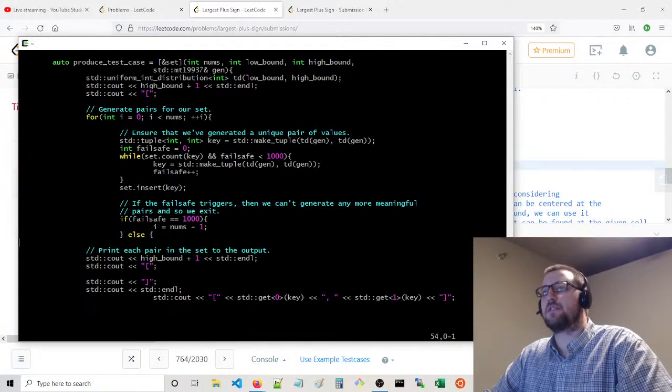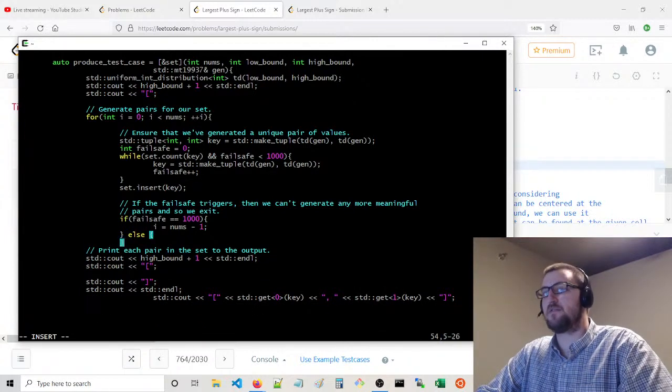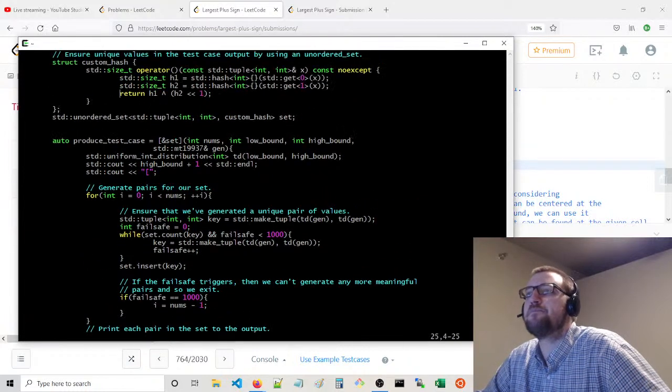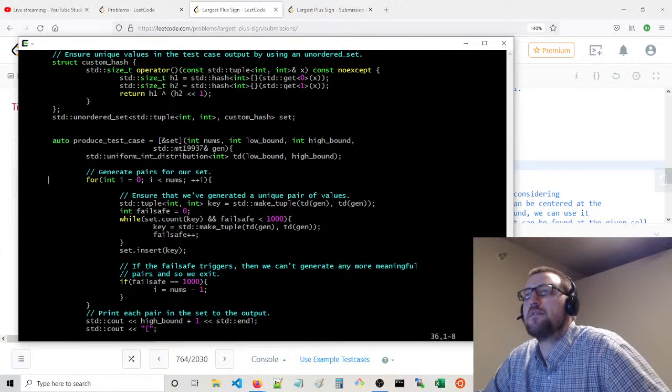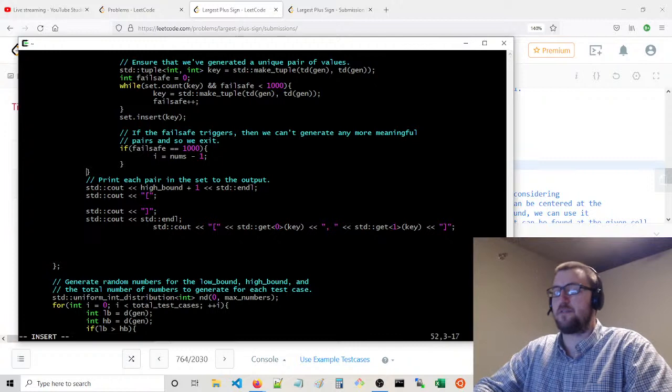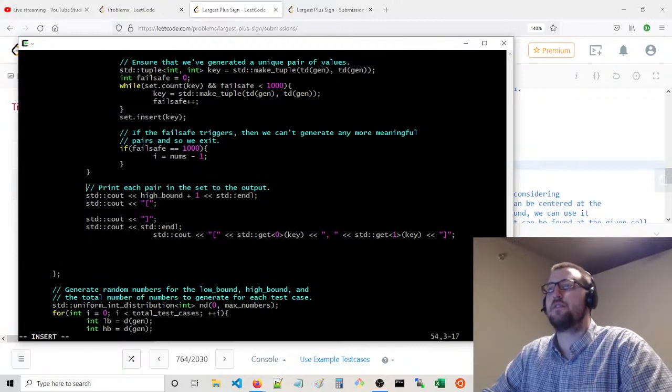Don't need any of these things. All right. Generating the pairs for our set. So i less than num. So we hit the failsafe, then we're done. We don't need this part here anymore. Print each pair in the set to the output. Right, so that's the next part.